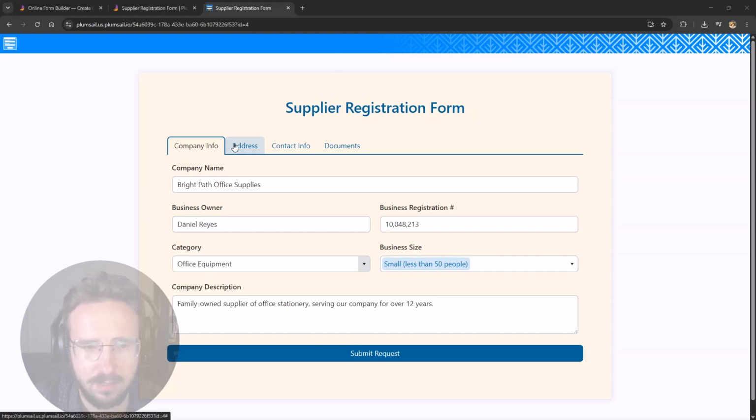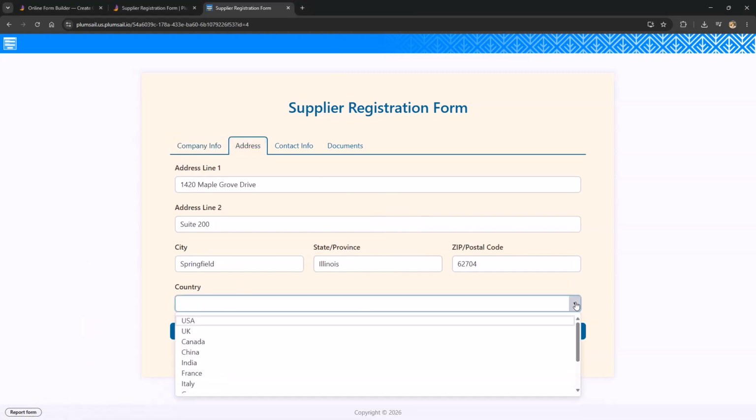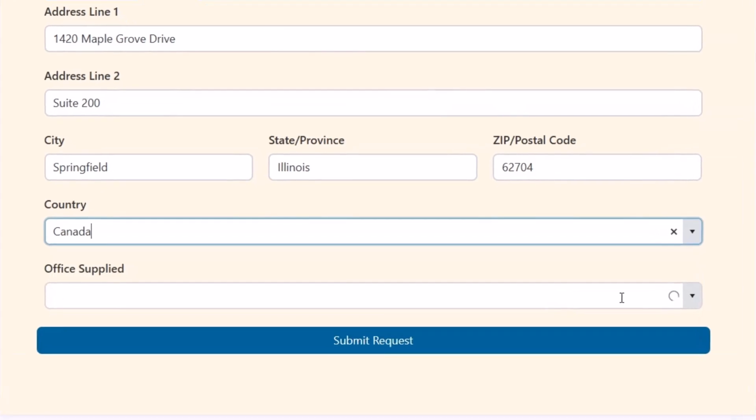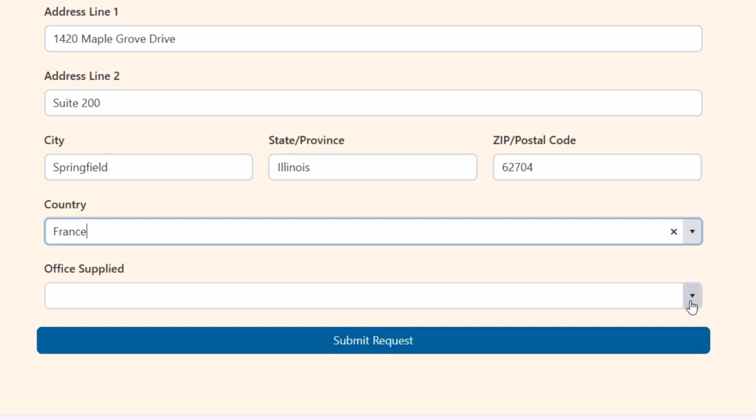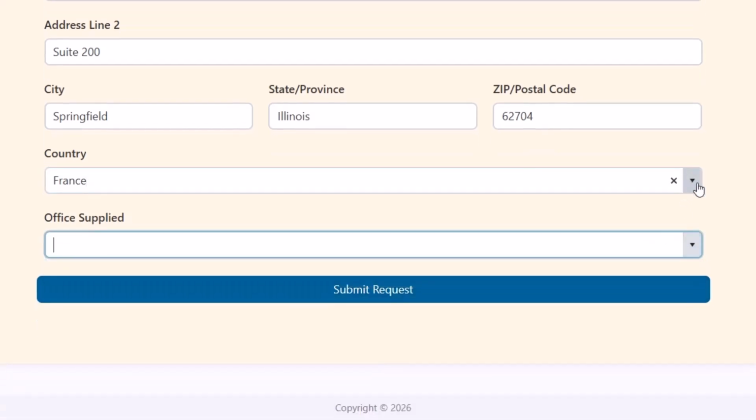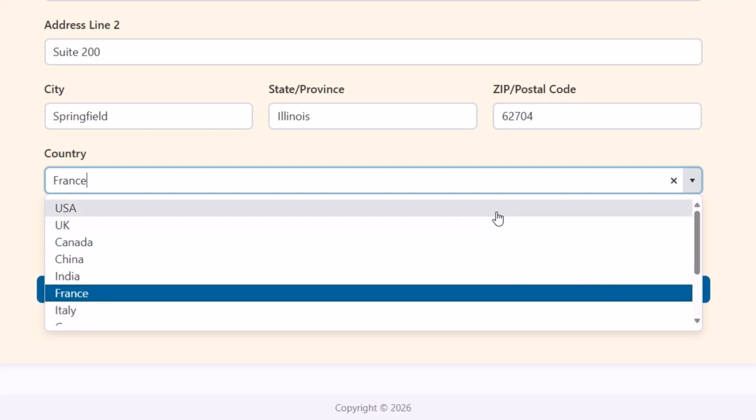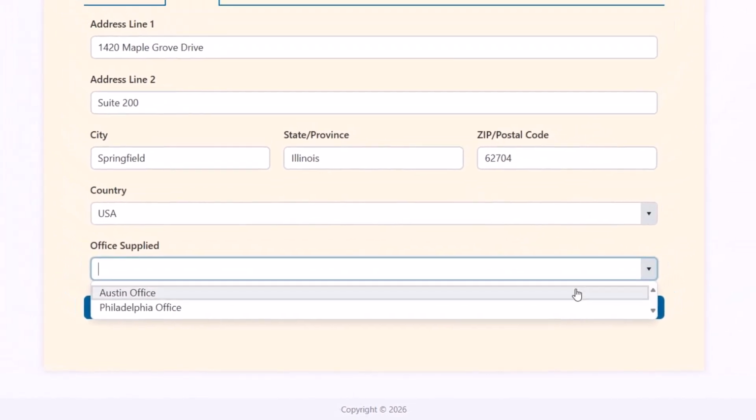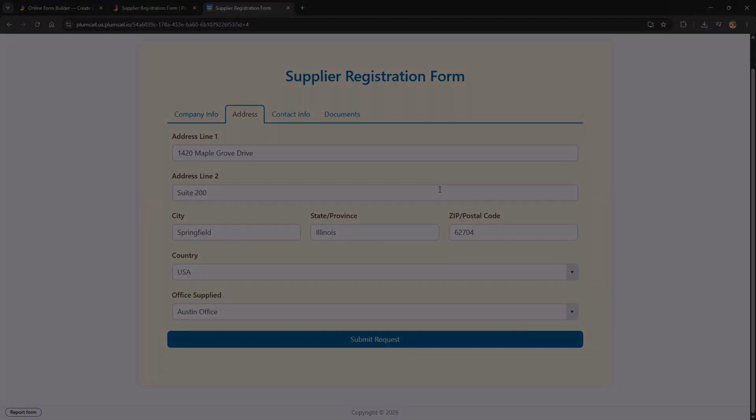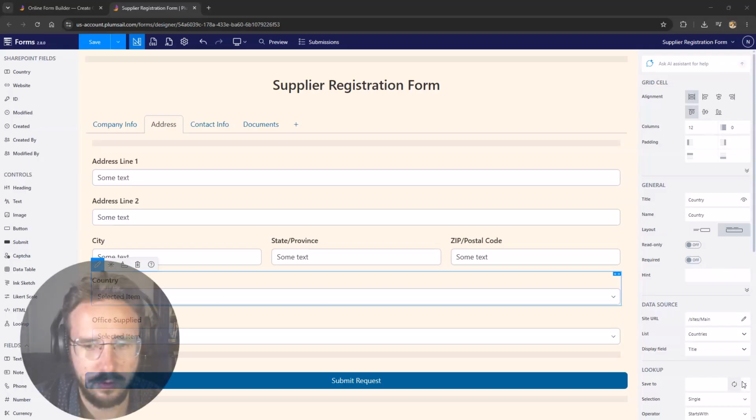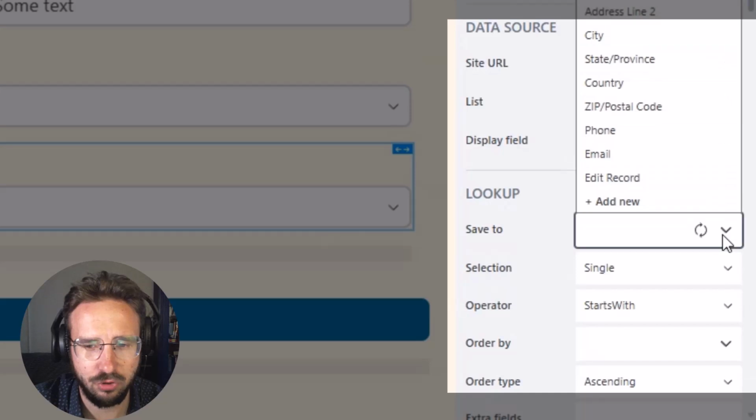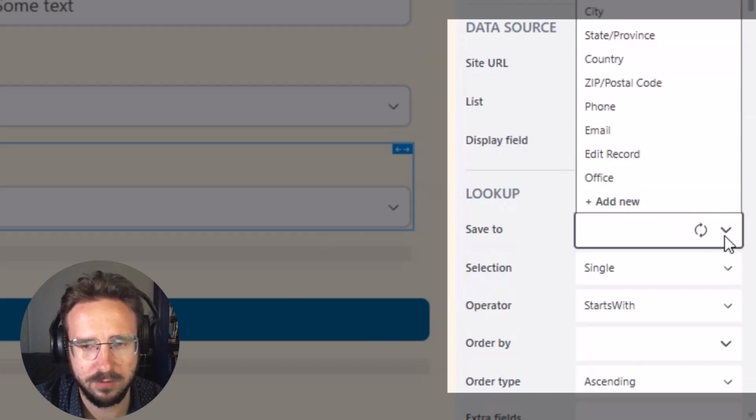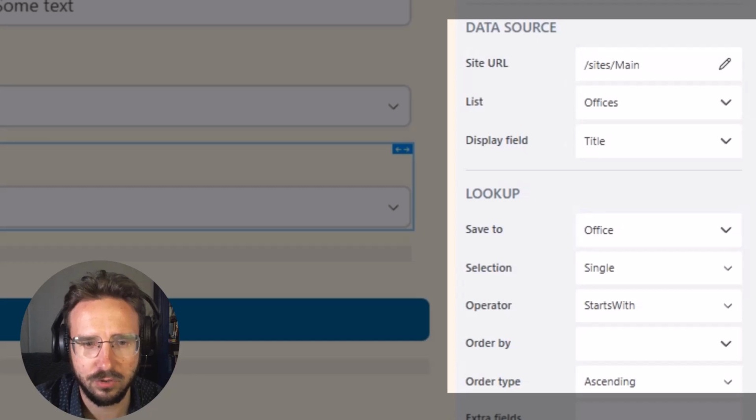Let's check it out. We have no country, office is hidden, select a country, let's say we select Canada, and we have office, and it's Vancouver office. We select France, and it's Paris office. Okay, we select United States, and we can see the United States offices. Alright, seems to work, but before we finish, we need to populate save to property, otherwise these lookups won't save to SharePoint. They are not SharePoint lookup columns, they are custom Plumsail controls, so save to must be populated.